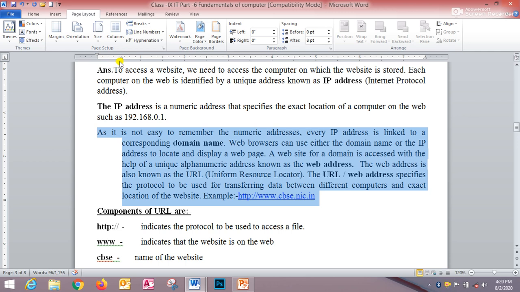Hanging indent means it will indent your paragraph to the right side, excluding the first line of the paragraph, right? Hanging indent. And then left indent.